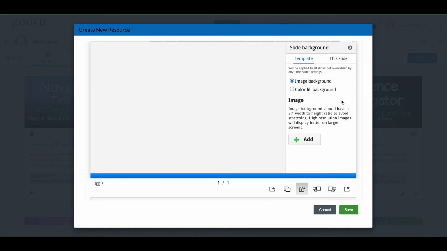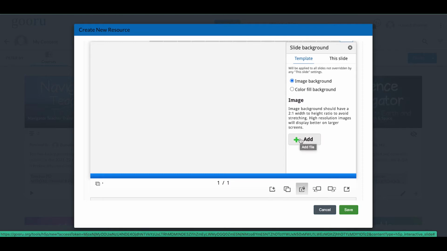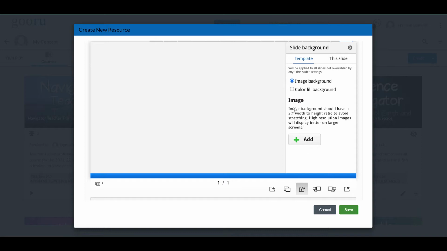And you have the option to either just put this background that you select on this slide or apply it to all of the slides in your slide deck. So I'm going to take that option. You can add an image and select it from your computer, and it gives you recommendations here about resolution.